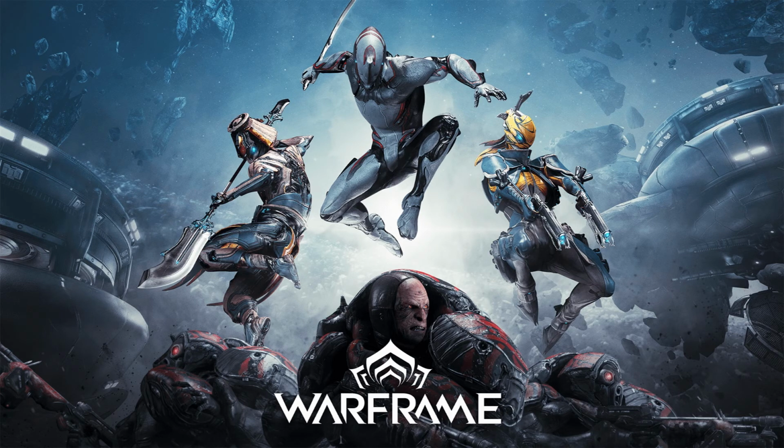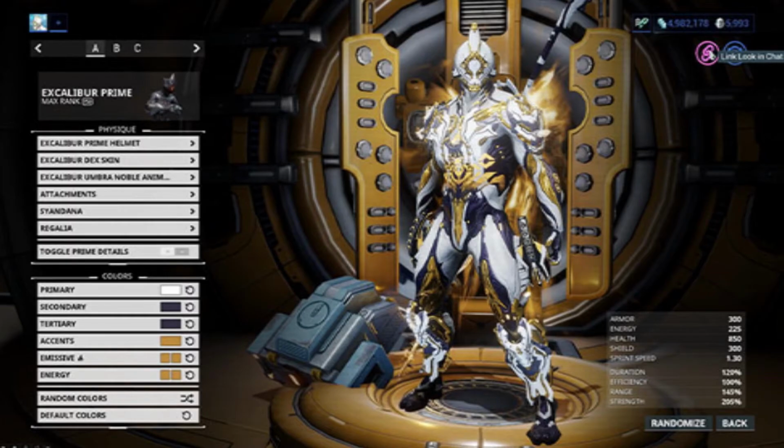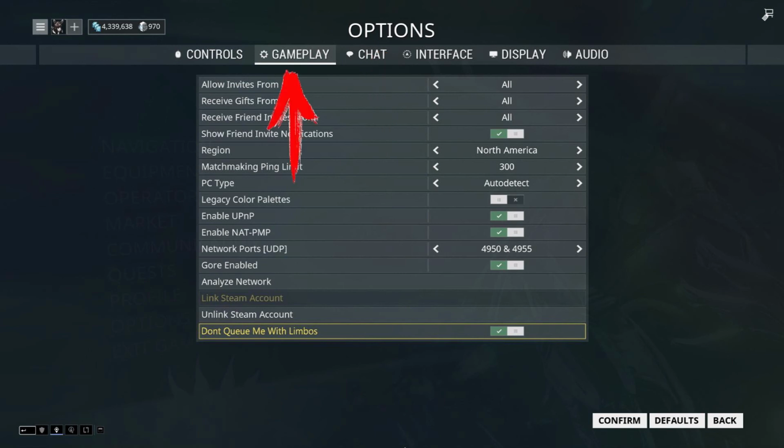If you play Warframe, you may have difficulties with two ports, 4950 and 4955. To fix the problem, start the game. Go to Settings and in the Gameplay option, in the Network Ports UDP field, change the ports to 4950 and 4955. There is such an option, and press Confirm. Done. And these ports are configured.